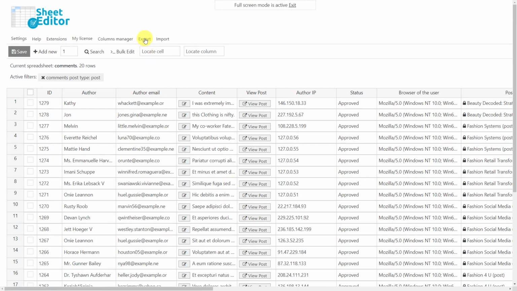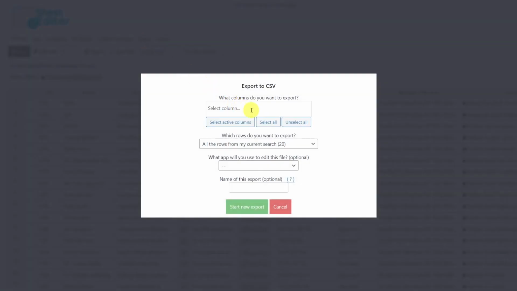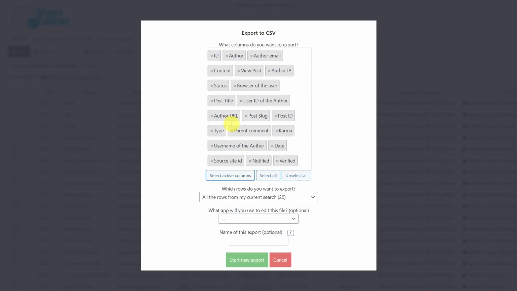Now open the export tool. Here, you have to select the columns you want to export. In this case, we'll export all active ones. We'll export just the rows from the current search. Optionally, select the app you'll use to edit the CSV file. And download the file to your computer.